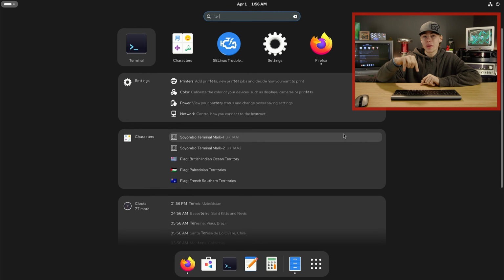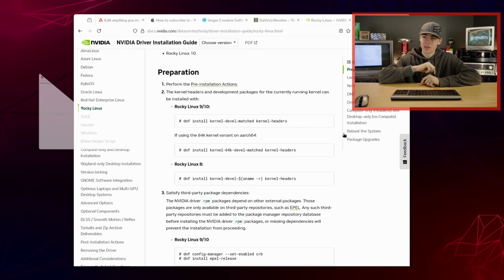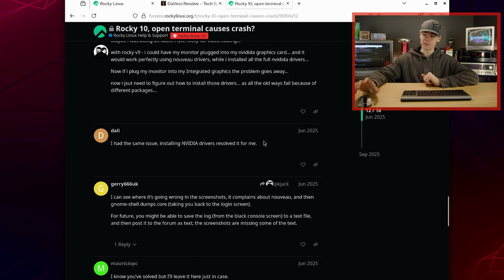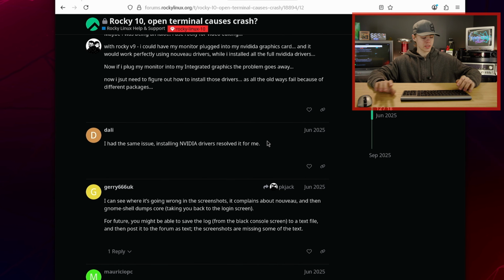Let me just open my terminal window. Surely the terminal window is meant to crash the entire graphical user interface of the entire operating system. You know what? That's fine. We'll work around it. I had the same issues. Installing NVIDIA drivers resolved it for me. If only I could use the terminal to install the NVIDIA drivers. Other Linux distros I know of, I'm most familiar with Linux Mint. They have a driver installation thing. You can just select the NVIDIA driver and install it. This does not have that. It has to be done manually.